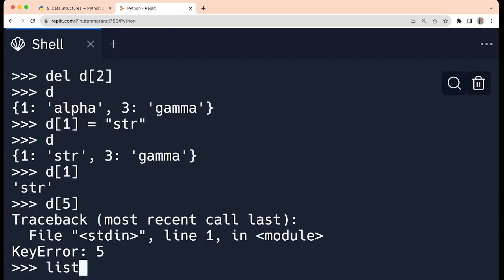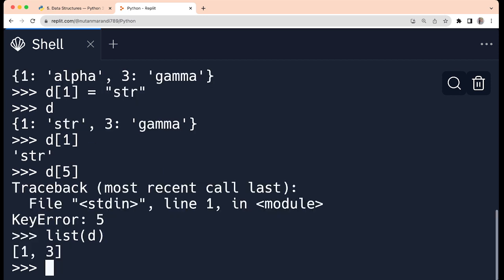So here you have to write list of D. If I print it, then only the keys are getting printed. From here you can understand that these keys are present in my dictionary. It is already sorted, but otherwise if you write sorted, then also 1 3 will only come.